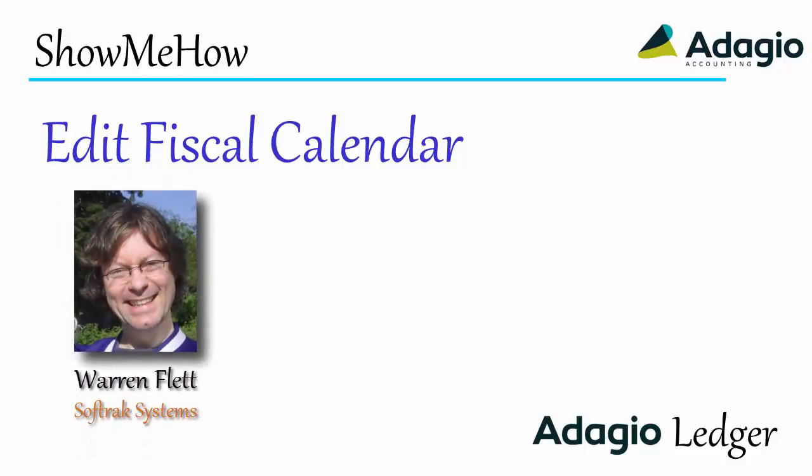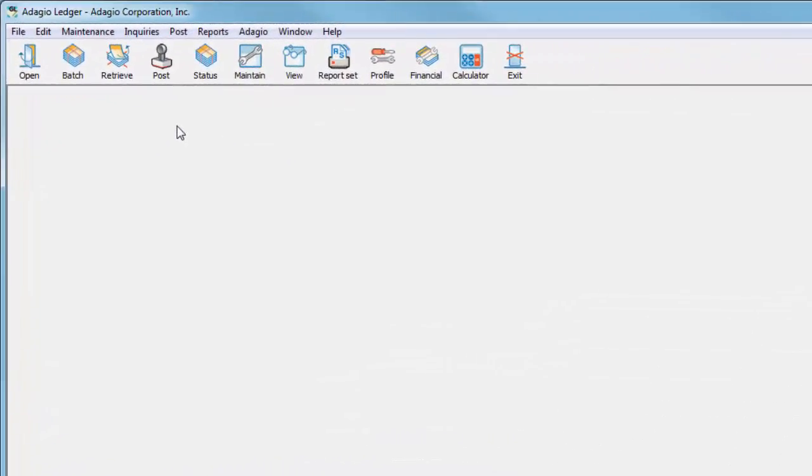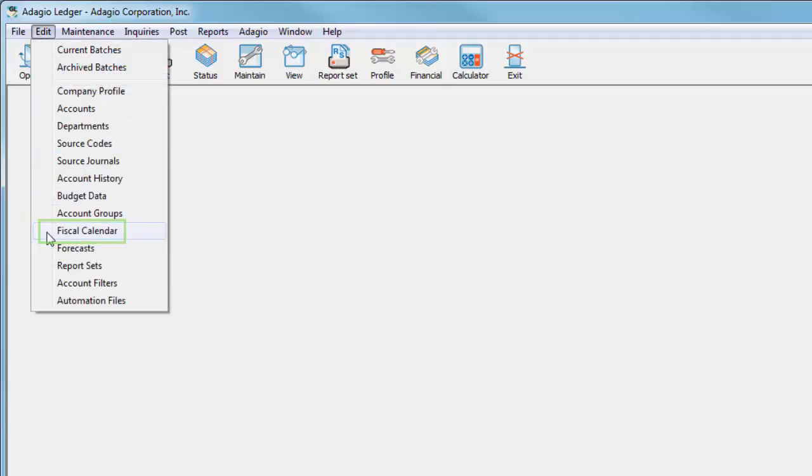A core component to accounting is the fiscal year based in the ledger. This company calendar may be defined for controlling transaction processing and reports. To access the fiscal year setup, from the Edit menu, select Fiscal Calendar.